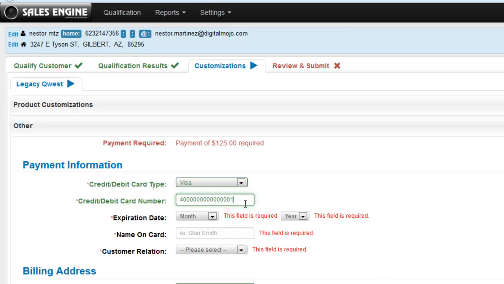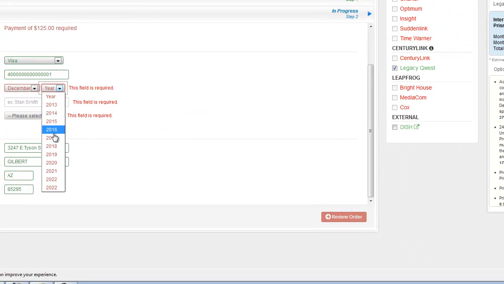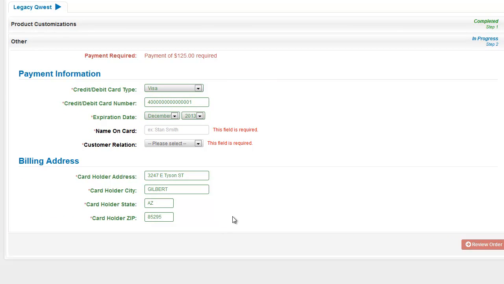So once you enter the credit card number, the next option that is required is the expiration date. I'm going to use December 2013. As you can see, as I complete each field, it's getting rid of the "this field is required" lettering. Name on the card, I'm going to use the same name I used for the order. And this is something that is different with Legacy Qwest. When you enter the card information, there is customer relation.